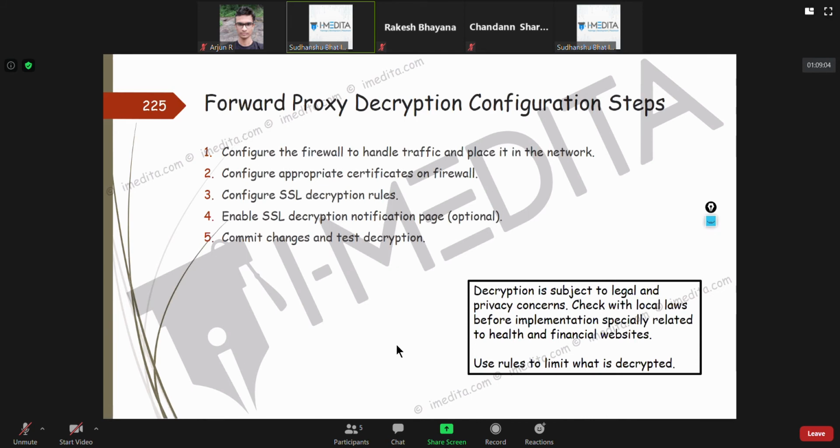So like I told you, decryption is subject to legal and privacy concerns. So check with your local cyber laws before doing it. Specifically for financial websites, it's really like, don't do it. We can do it, but legally, it won't be good. It will be illegal.